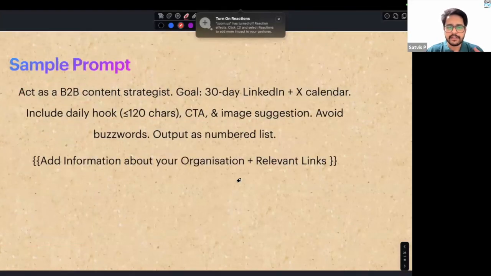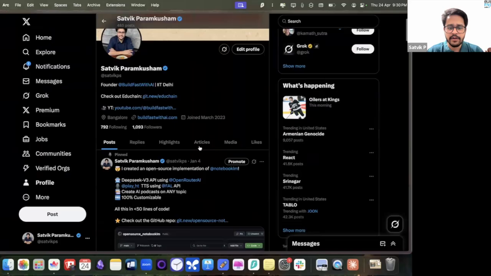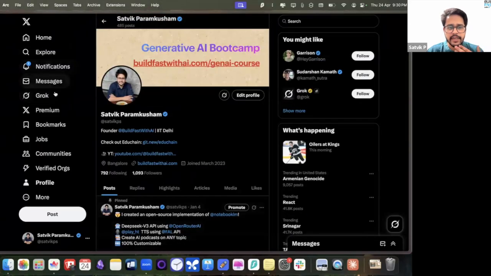Let's say I'm just giving you a sample prompt on what you can use. So let's say I go to Grok. I'll just show you how to do the setup. I'm already on Twitter, and within Twitter you can directly access it. So I click on Grok.